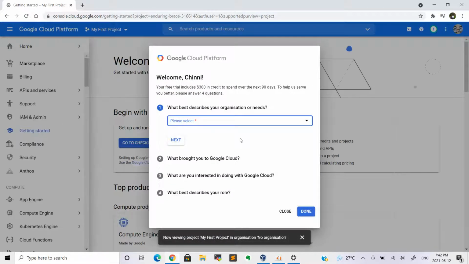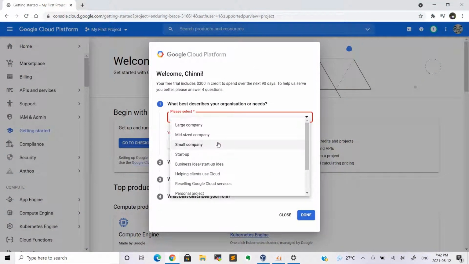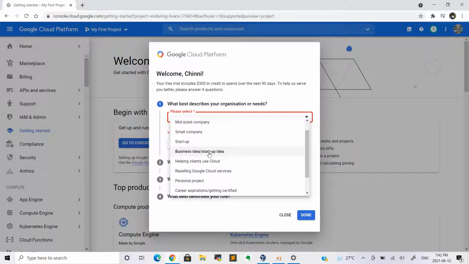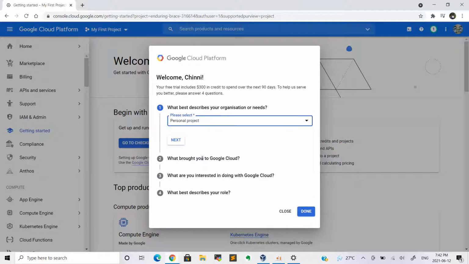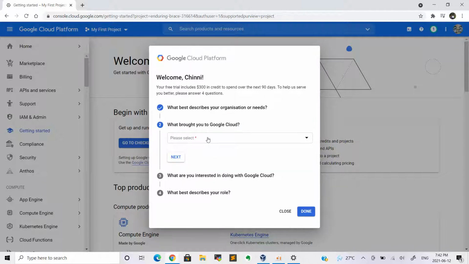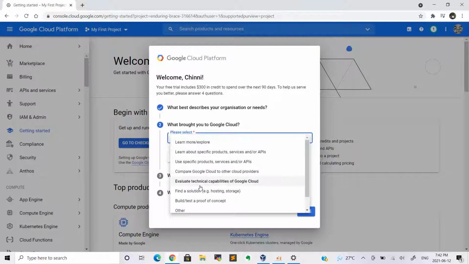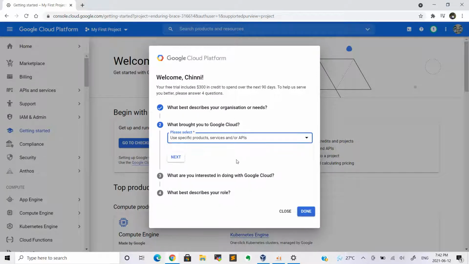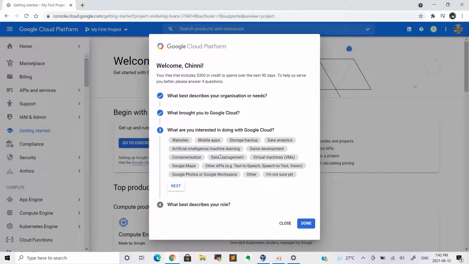Yeah, so here it is asking you for the description, the organization you need, and all. This one you can actually close. It's not mandatory that you give these details. But let's see. Okay, small company, startup, or you can say personal project. So you can give personal project. And what brought you to the Google account, whatever you want, you can select. Specific products and all, so you can just give it.